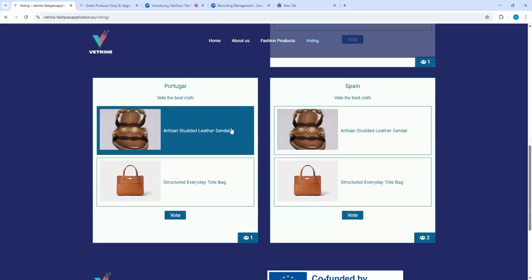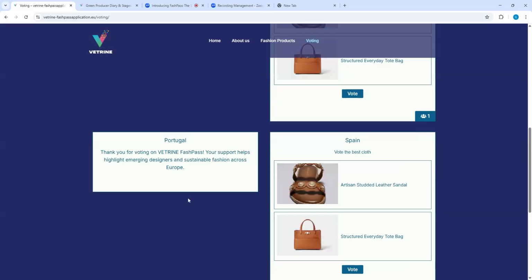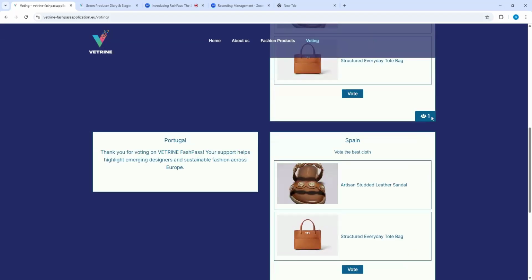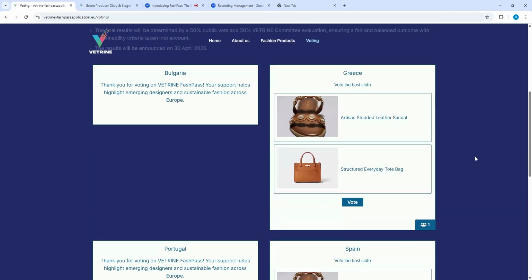Let's say that in Portugal, I want to vote for the first one, the artisan studded leather sandal. Again, I click it, I selected it, and I click vote. And I cannot vote again for Portugal's national contest. Here you can see the total number of people that voted for the specific national contest. You are not able to see the cumulative number of votes that its specific product has received yet, to ensure a fair process.